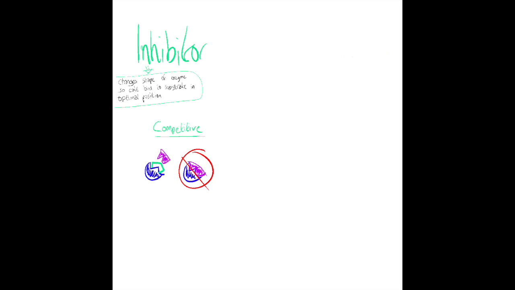the bonds. An inhibitor changes the shape of an enzyme so that it is no longer in an optimal position to catalyze the reaction. A competitive inhibitor, as shown on the screen, blocks the active site, which prevents any binding between the substrate and the enzyme.